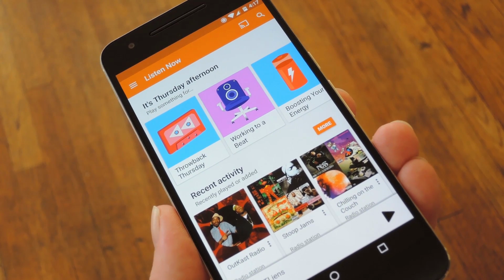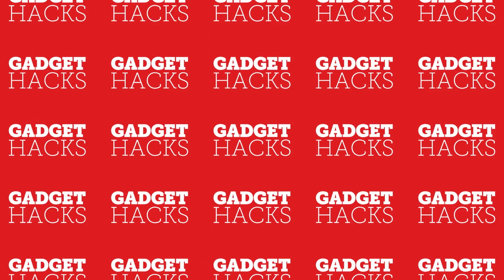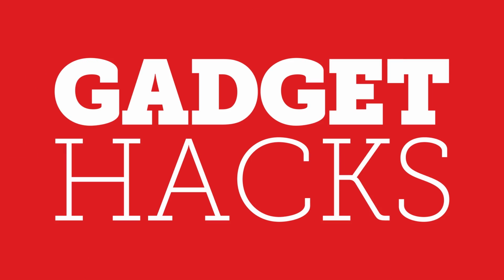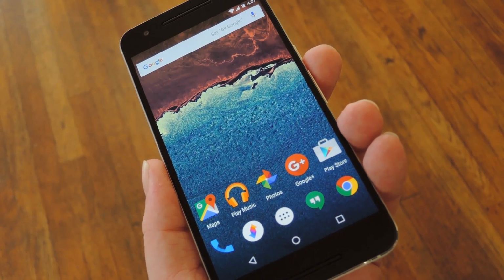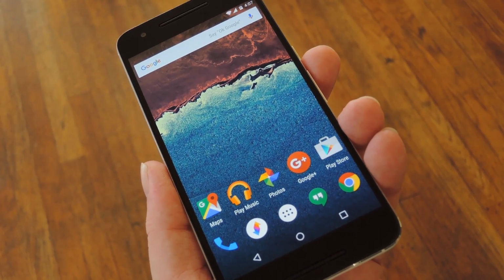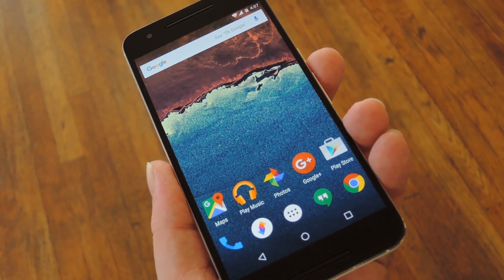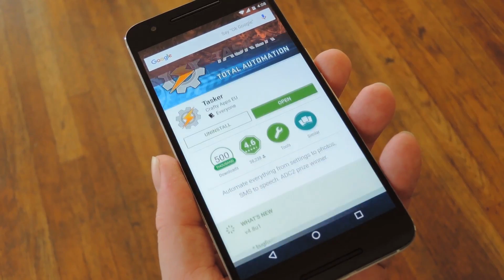Today I'm going to show you how to stop notifications while you're listening to music on Android. Now this is something that's always bugged me. When you're kicking back and listening to music on your phone and someone sends you a text, the notification mutes the music for a few seconds. Well, there's actually an easy way to solve this issue, as long as you have the automation app Tasker.